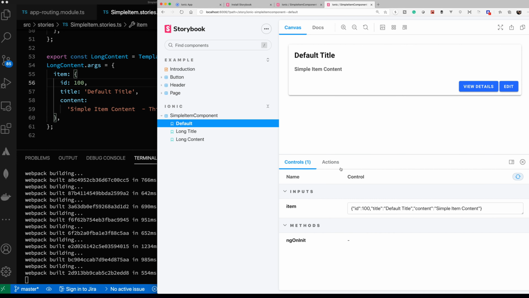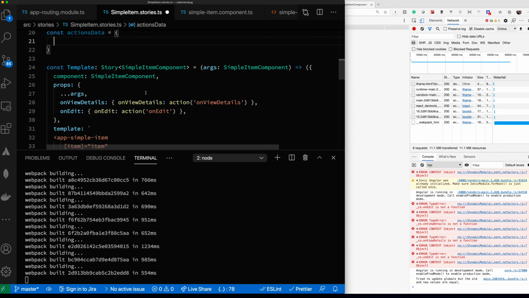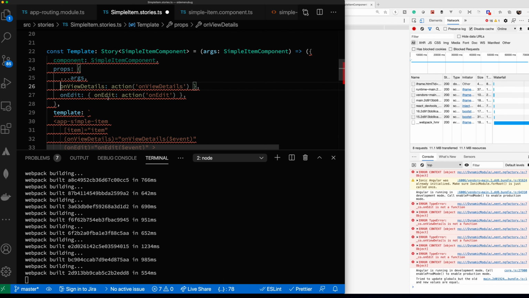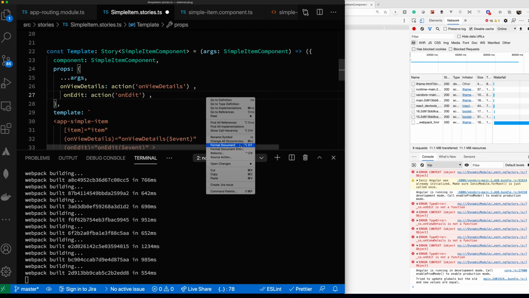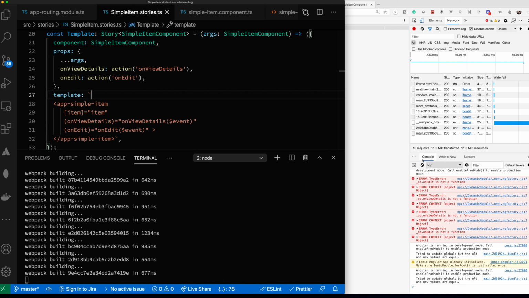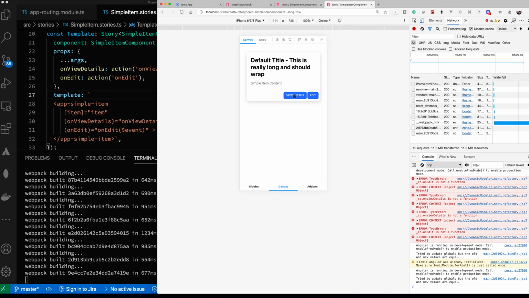And so if I click view details, why am I not getting my actions? Actually, I think I know what I did wrong. This should really just be this. I made it more complicated than it needed to be, I believe. Let's give this a try. And let's look at our add-ons, and you see we got our actions emitted.